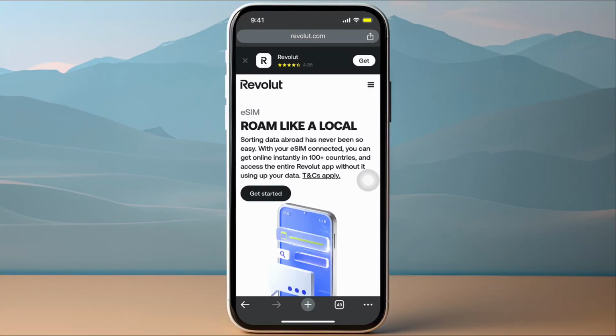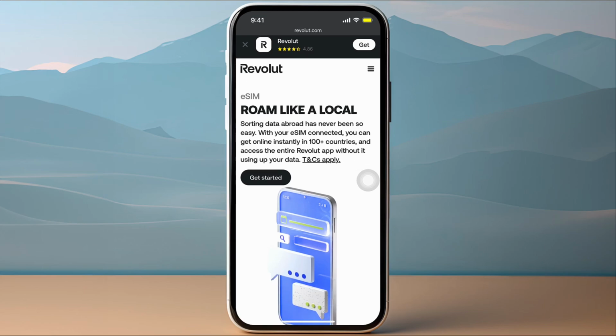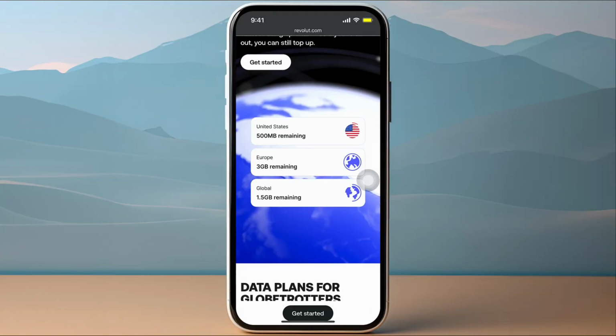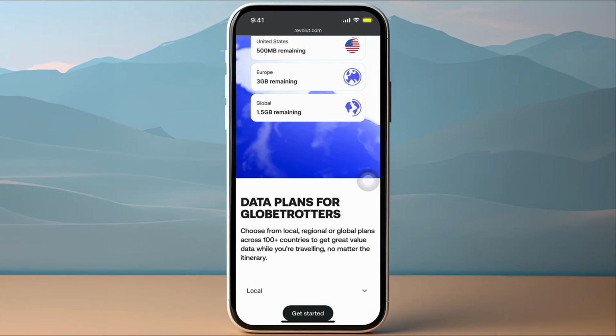What's up everyone, in this video I'll show you how to activate the Revolut eSIM on your iPhone. So first of all, make sure to go to Revolut and choose your data plan and make the purchase. And once you purchase it, you will get a QR code delivered to your email.